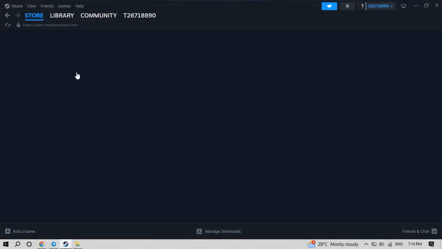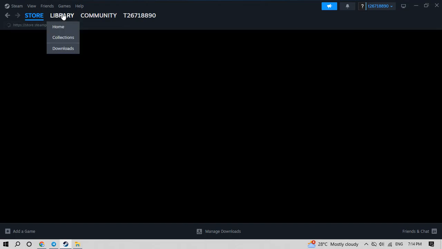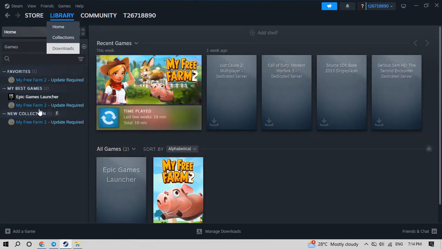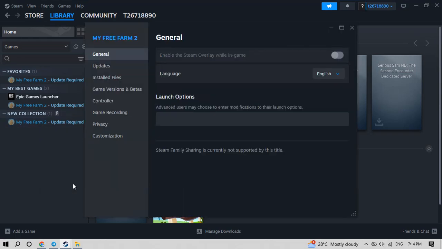Once Steam is up and running as an administrator, navigate to the Library tab. This is where all your Steam games are listed. Here, you'll want to locate the specific game that's giving you trouble with VAC server connections. When you've found the game, right-click on it to open a context menu. From this menu, select Properties. The Properties window is where you can manage various aspects of the selected game.